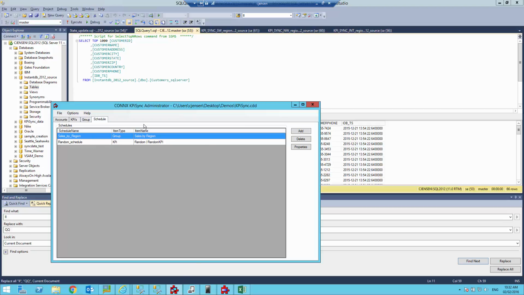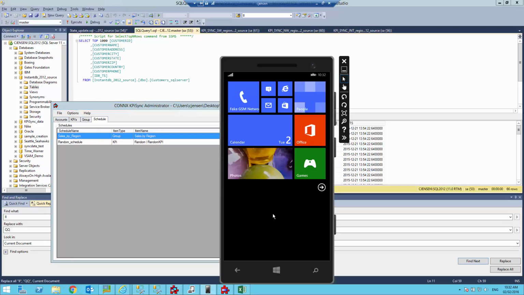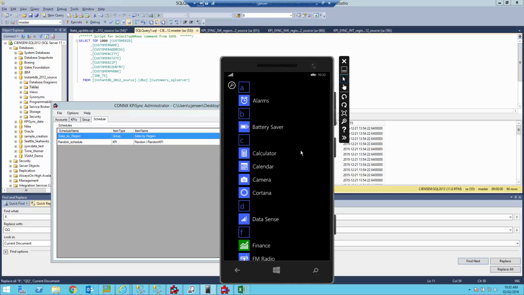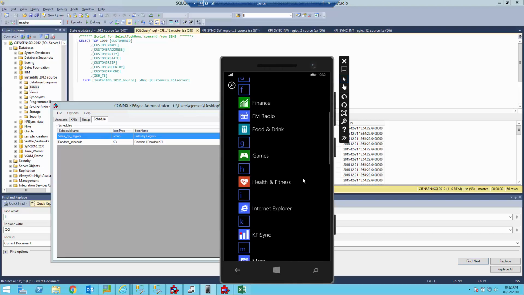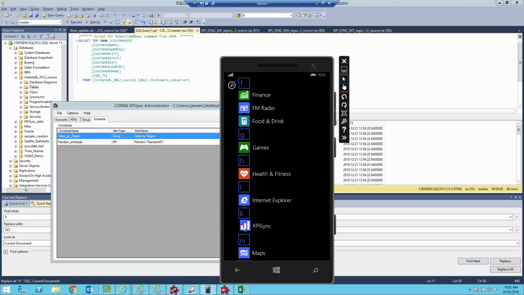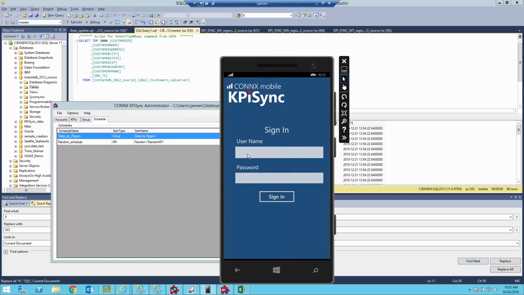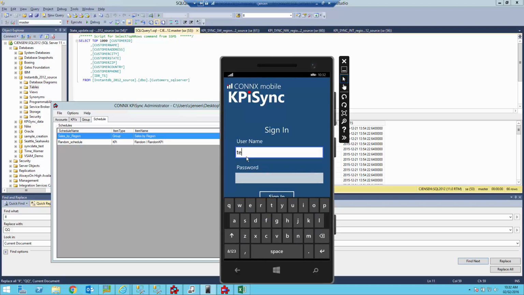So now we've shown you the GUI interface, setting this up, and how this looks. Let's take a look at how this looks on a mobile device. I have my mobile emulator up here. We're going to select our KPiSync mobile application, and log in as that test user that I was just talking about, if I can type properly.